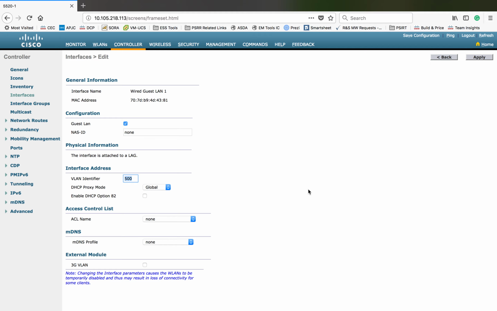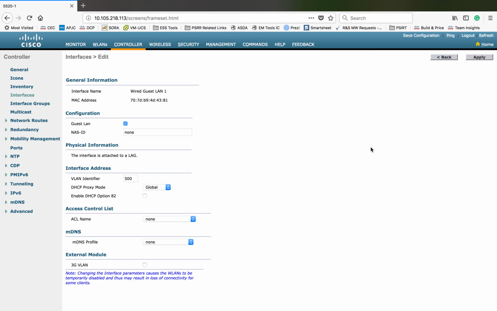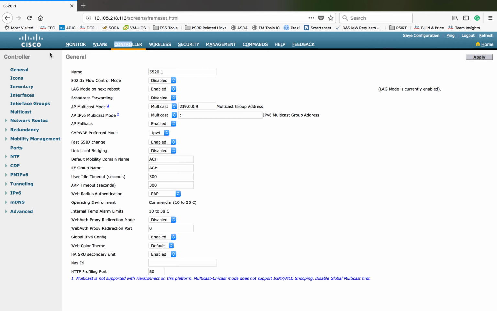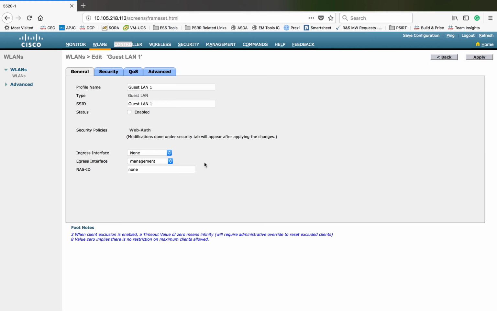We don't need IP because we are supporting L2 through your controller, and that will allow you to create that. Let me click on apply so that we have an interface that can support wired guest access. I'll click on apply, and that interface is created here. Then let me go back to WLAN and go to guest LAN. Now you can see the wired guest access LAN is coming here. Only the guest access enabled interface is available for adding as an ingress interface.